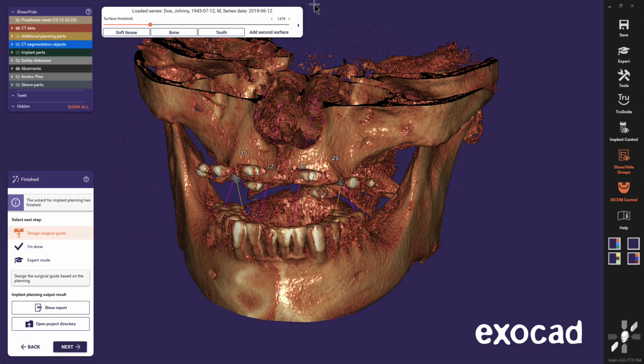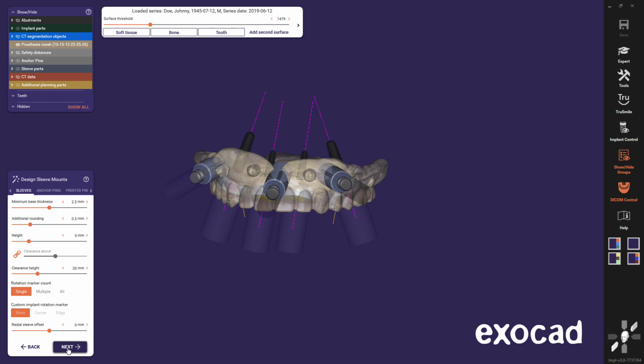I continue with Next to the design of the surgical guide. Please note that manufactured surgical guides for endosseous dental implant placement are classified as medical devices by the FDA. If you have skipped the sleeve placement during implant planning, sleeve placement will be the first step when starting the guide design workflow. When the sleeves are placed, the next step is to design the material holding the sleeves, the sleeve mounts. In this step, we have 3 tabs.